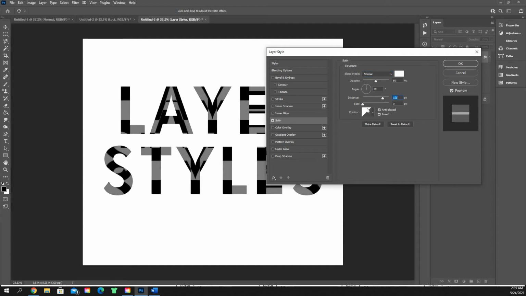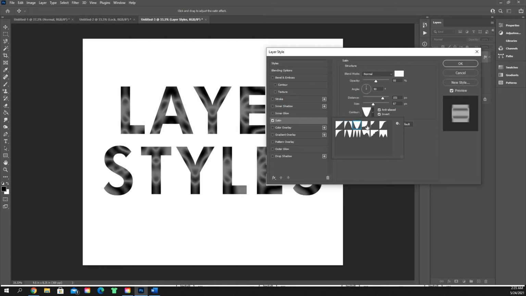You can change the size up and down, and then you can also change the contour of it. If you click the drop down, you're able to switch and move those things around to change the contour and the direction of how the satin is moving, which is a pretty cool feature.